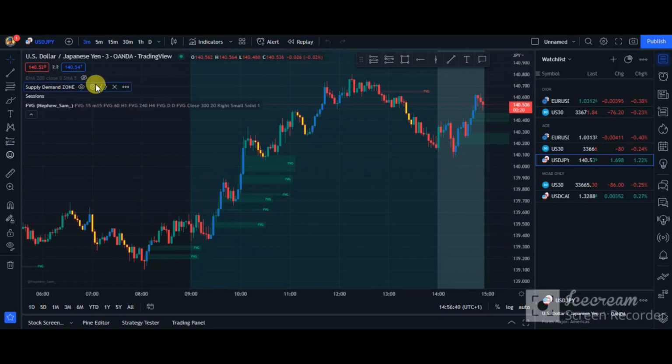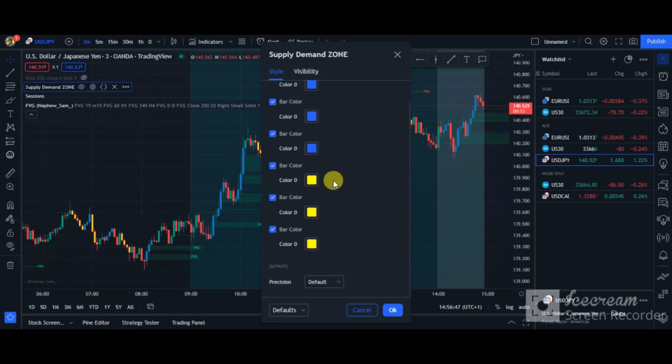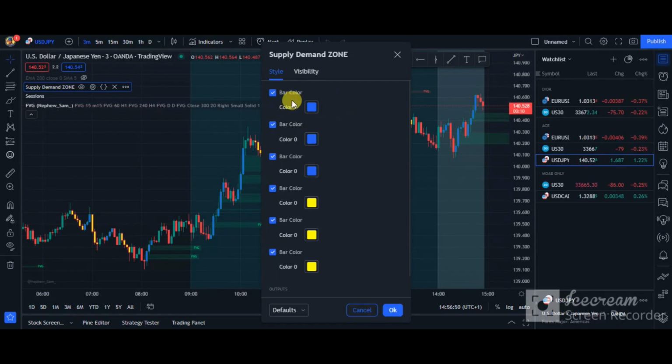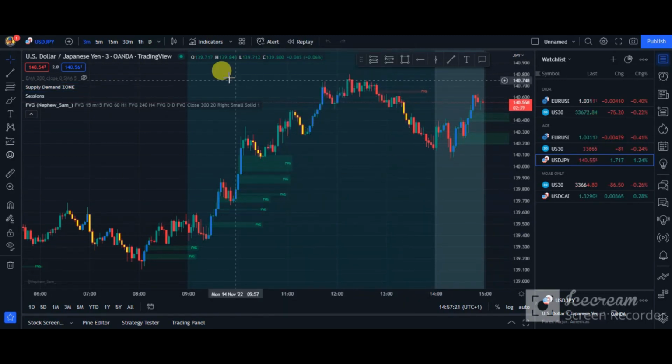Click on the wheel tool, the settings, and just customize it to your preference, because I personally like to use these settings. With this bar color, I like to use the bullish candlestick with this blue color, and I like to use the bearish candlestick with this yellow color. So this is one indicator I use.